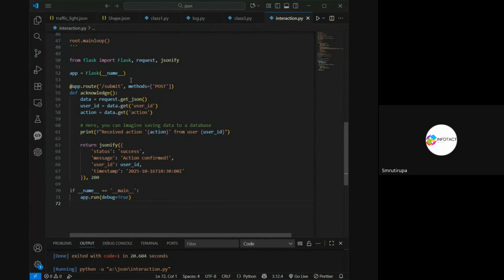So this creates, we can say, an application instance called app. Then I'm writing over here @app.route('/submit', methods=['POST']). So it creates a route, that is /submit, that only accepts POST requests. When this is the endpoint, the acknowledgement function runs. What does this particular function do?